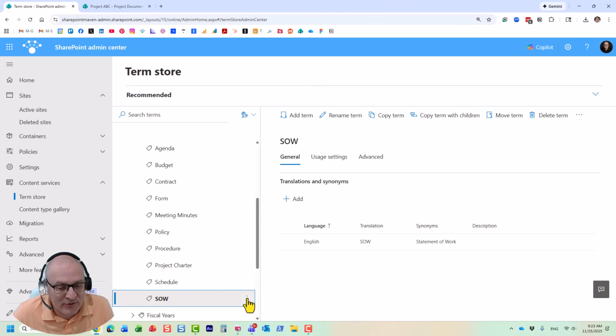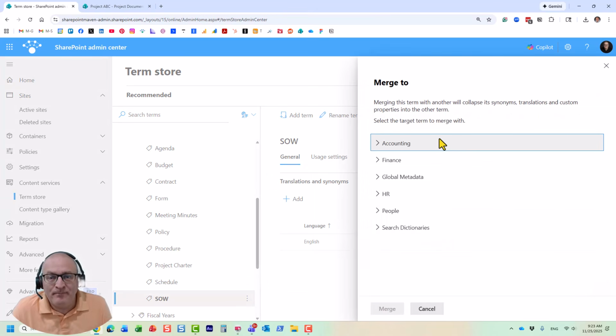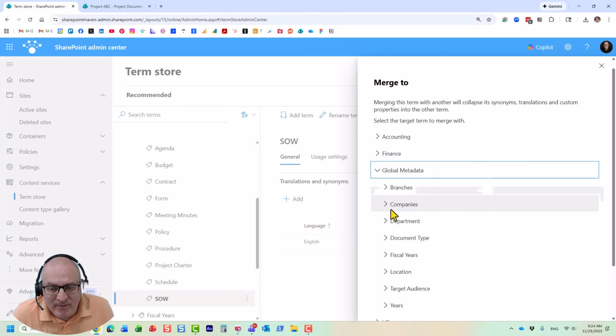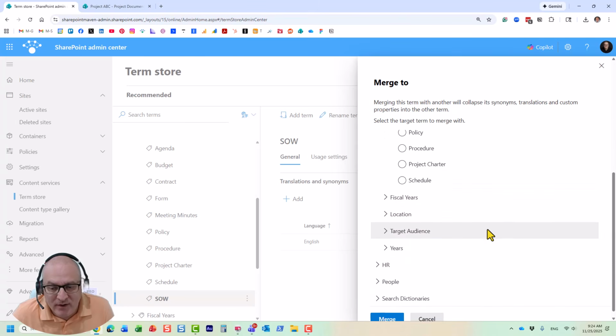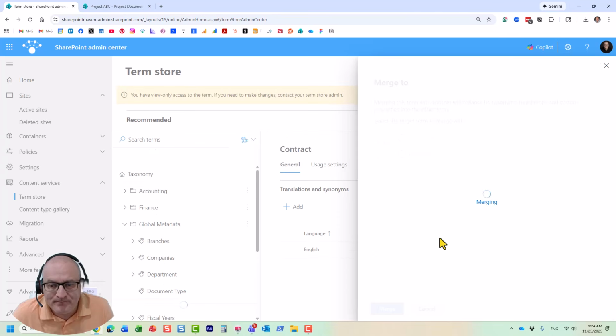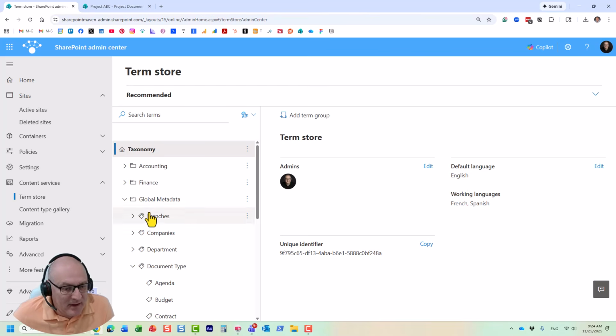We're going to merge SOW. You select the term you want to merge, select merge term, and then select the term you want to merge with, the destination in a way. By the way, it doesn't need to be residing in the same term group; you can merge the term even if it's located in another term group. But in my case, we are just choosing this one right here. I'm going to choose contract and say merge. Here we go. Let's wait till this happens. All right, perfect.